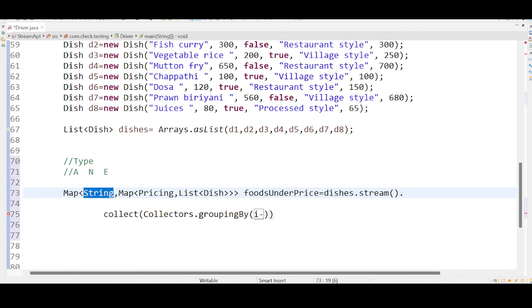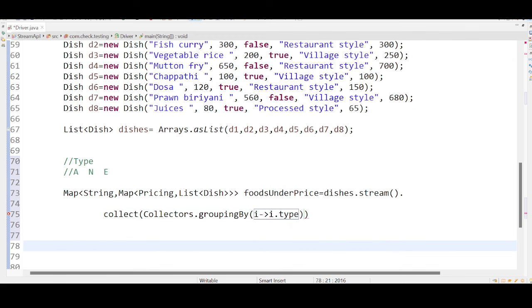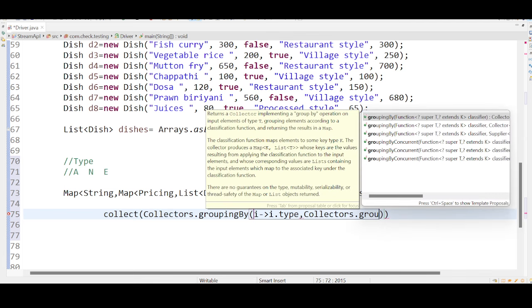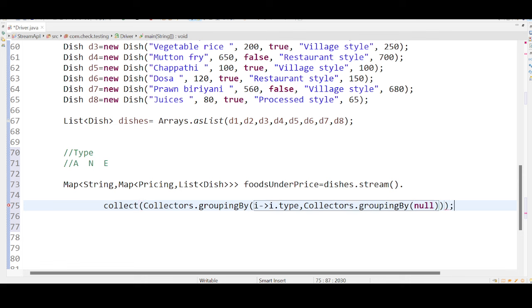So here string is representing what? The style, the type of the foods, right? So in the lambda expression, get the object and return the type. The outer grouping is completed, right? Comma. Okay, and inner grouping. For inner grouping, again you will take what? Again you will take the groupingBy method.